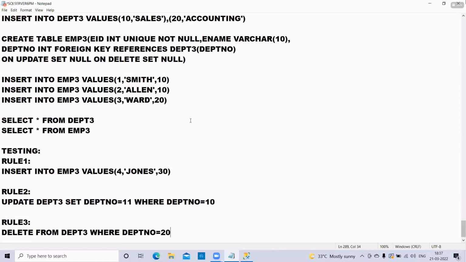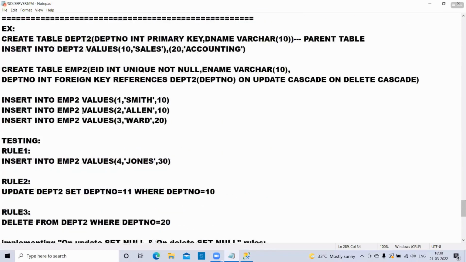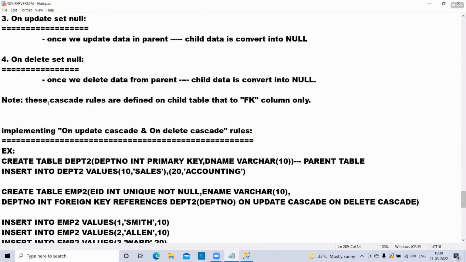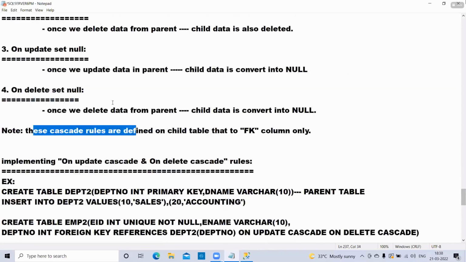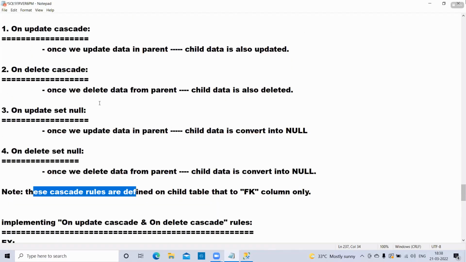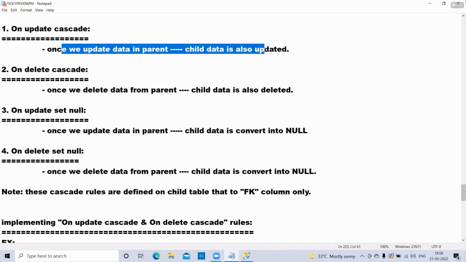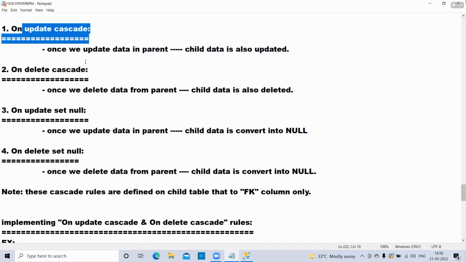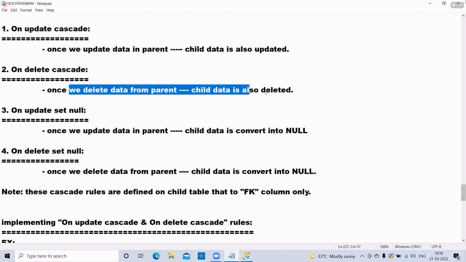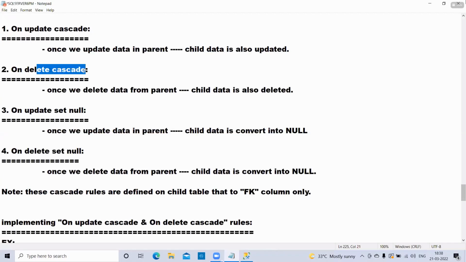So whenever you want to perform insertion, updation and deletion, you should use cascade rules. Different rules are there based on your requirement. Suppose you want to update parent and child, then you can use on update cascade. Once you delete the parent and the child automatically, then use on delete cascade.